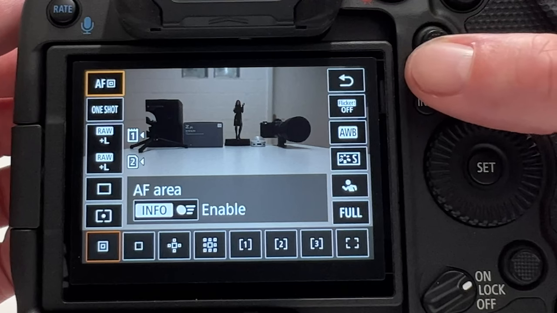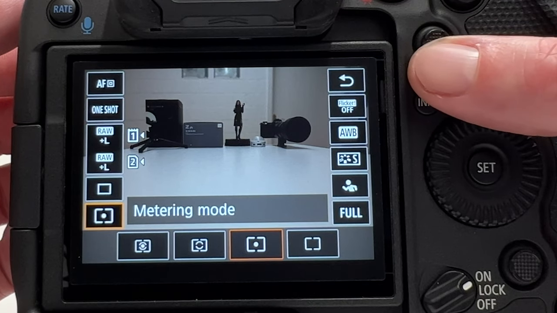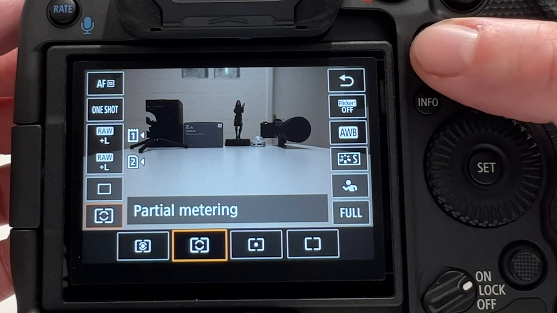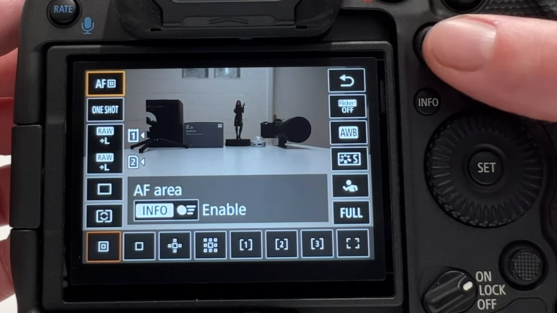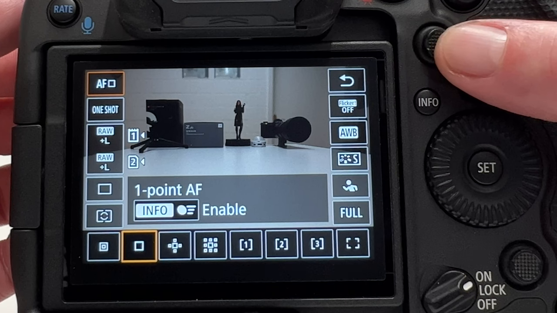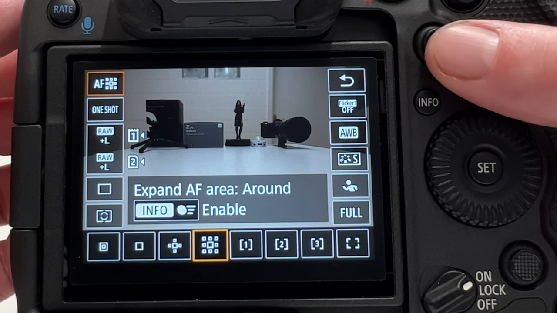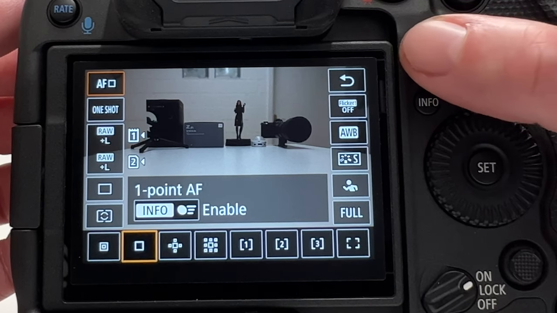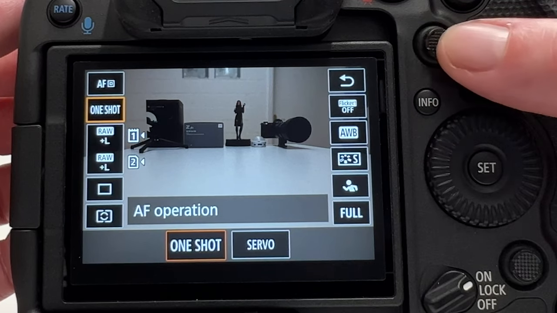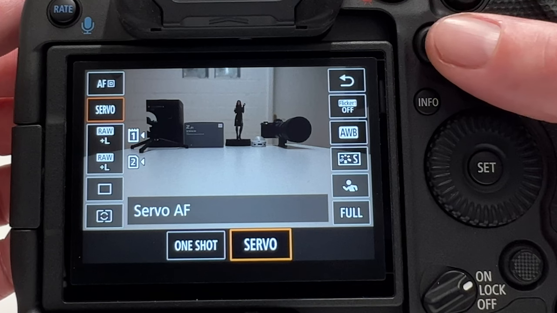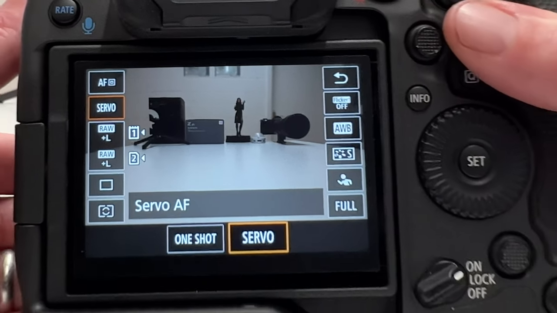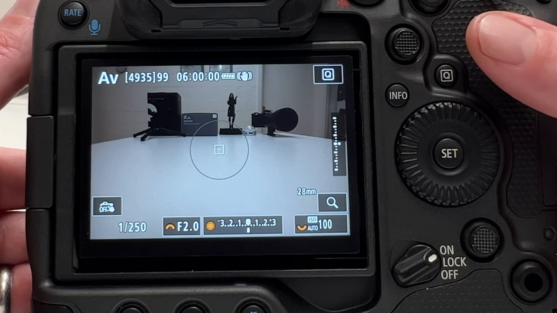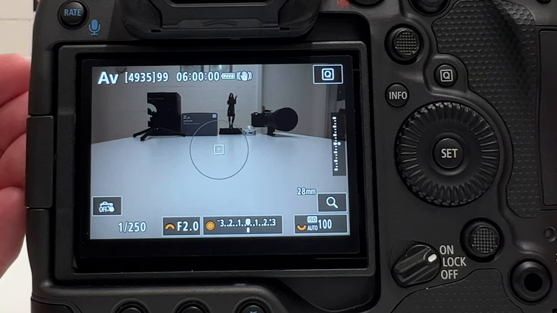So you can work with this menu here, like always in Canon EOS R cameras, and you can then customize here, for instance, your metering. You have here your autofocus options, so 1-point autofocus, expand autofocus areas, flexible zones, whole area, and so on. Clearly, if you want to track, you need to go here to servo, and you can also choose high-speed burst rate, and in this way capture very fast-moving subjects in action and sports scenes in your photography workflow.